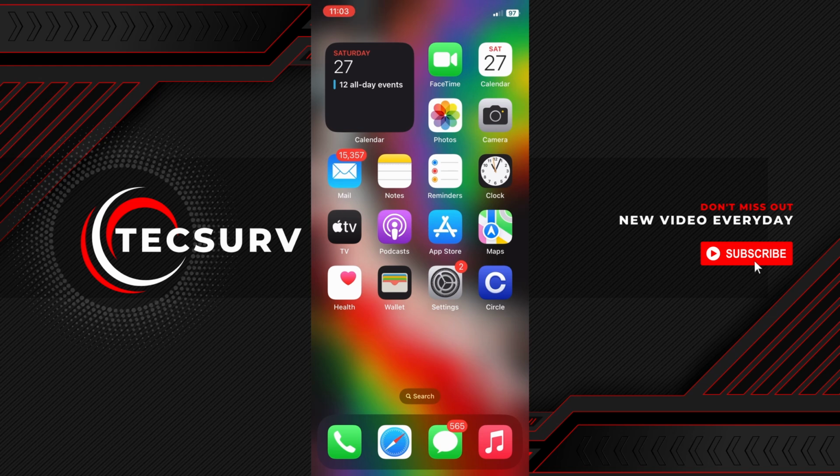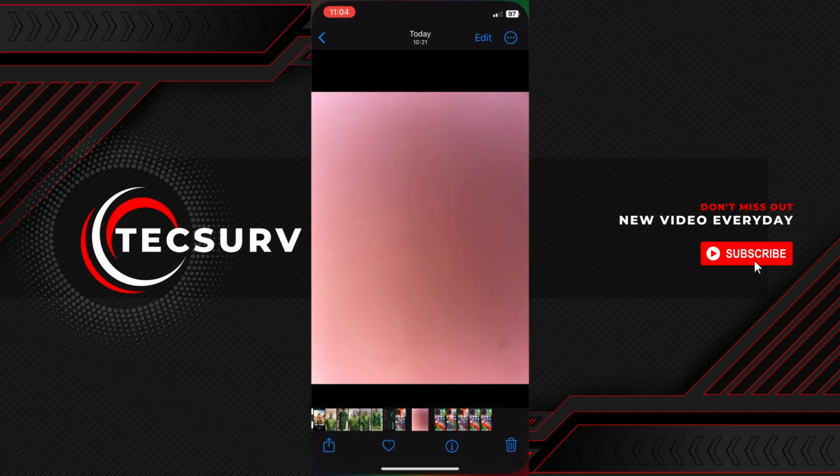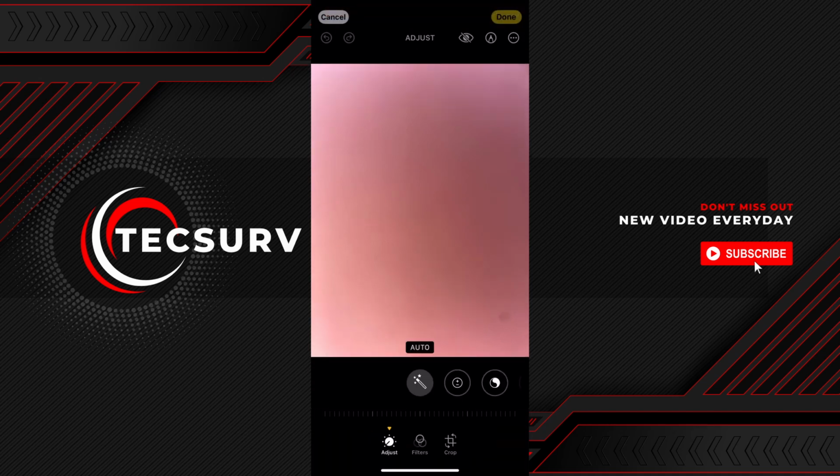The first step is to open the Photos app. Launch the Photos app from your home screen. Next, you select a photo. Scroll through your photos and tap on the one you want to edit. Now enter the edit mode. Tap the edit button in the top right corner of the screen.